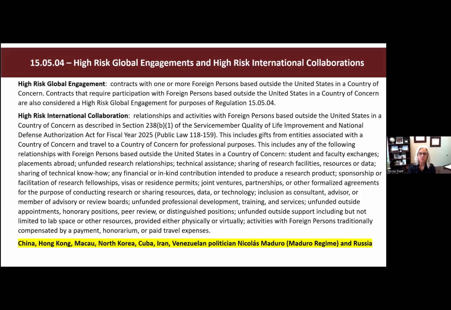So one of the reasons why you would need to submit a pre-approval request is if you are commencing with an activity that is considered a high-risk global engagement or a high-risk international collaboration. And I know that that is a lot of words on the page. You can go to our website later if you need more information, or you can always contact us. But if you have ongoing activities with a person who is affiliated with an entity that is located in one of these countries highlighted down at the bottom, that is considered high risk.